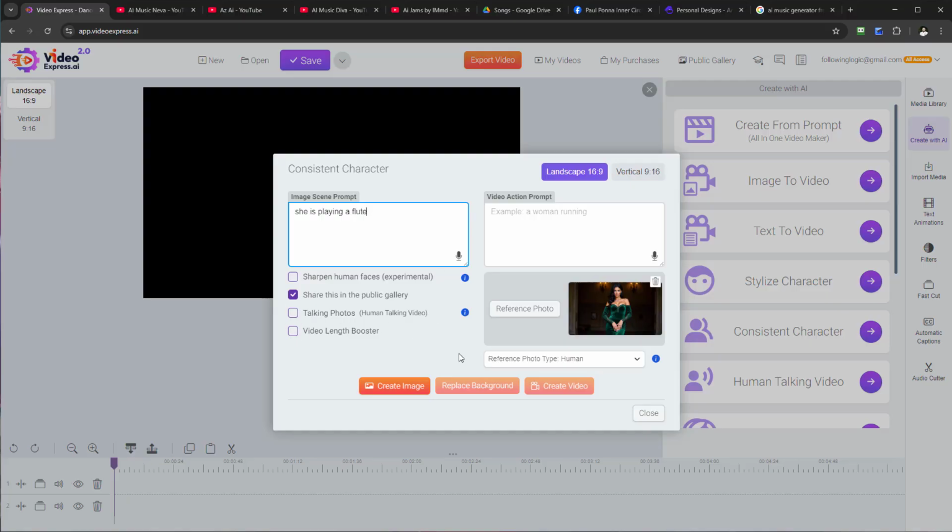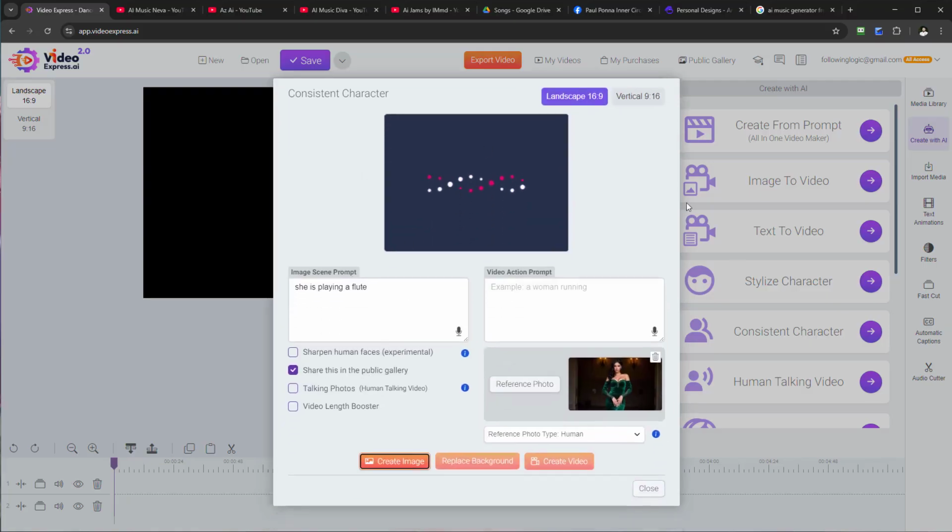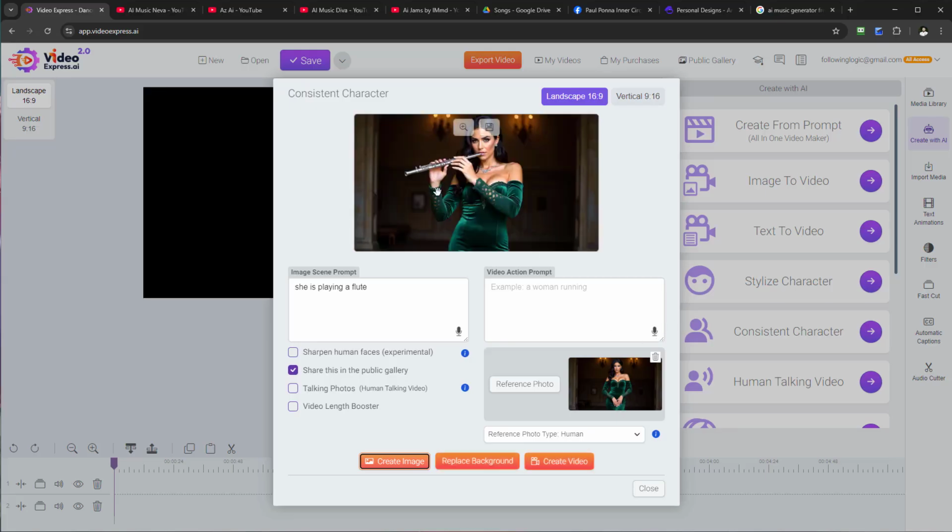And for this, I don't need to select talking photos if I don't want to. I can actually make this thing, but for this I'm not going to do that. The moment I select that, I want to do create image, so it creates a base reference photo based on her. So you can see there's nothing in her hands, however she's playing a flute, so we can have her playing a flute, we can have her playing a piano. We can actually change the environment, and here you can see now she's got the flute, so she's playing a flute.